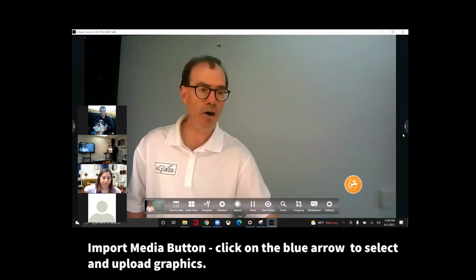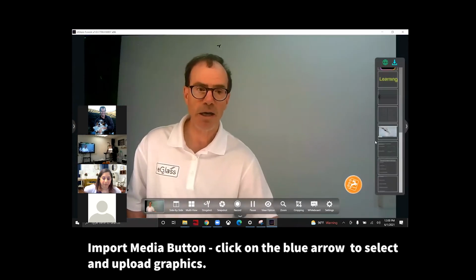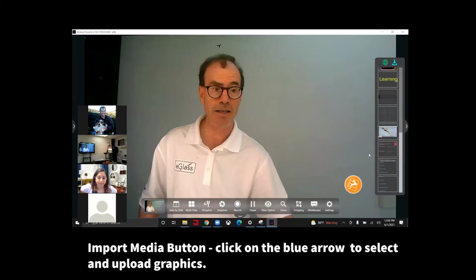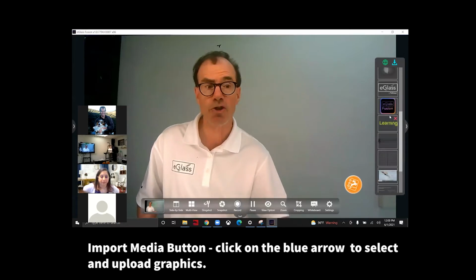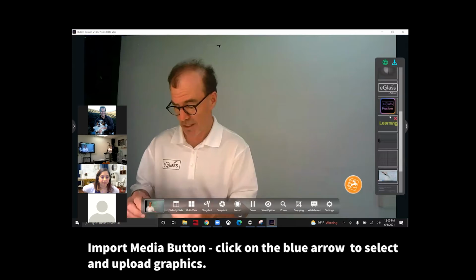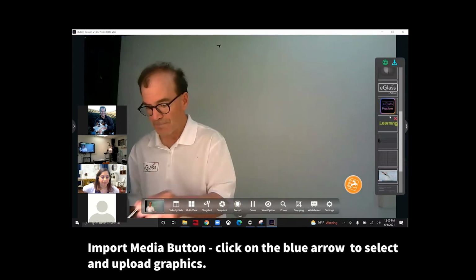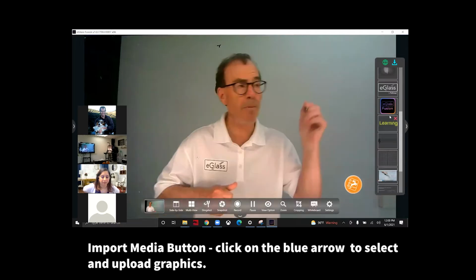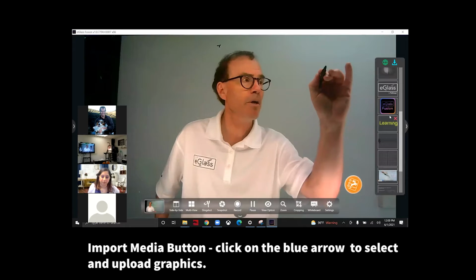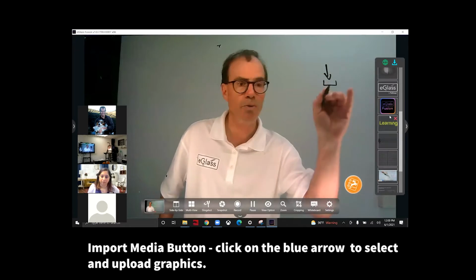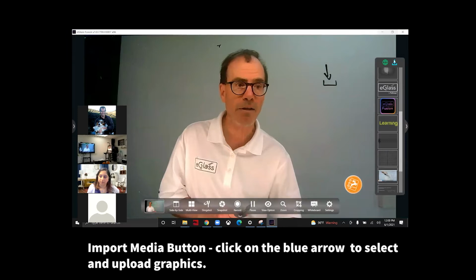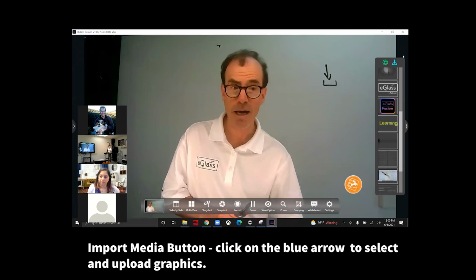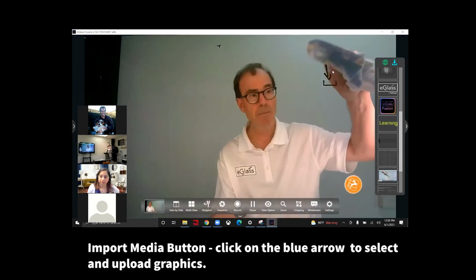So once again, all the little content that I've imported already, it's over here, or I could go to a folder to bring some things in. What I wanted to do is to show you how to import some things. So for example, you see this little arrow button, the one that points like this into a bucket. If I click on that, that's your import media button. Okay, so that's what that button does.